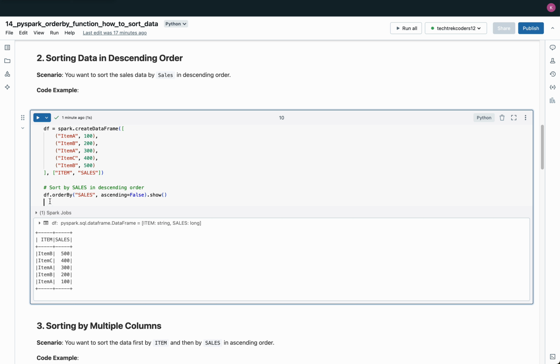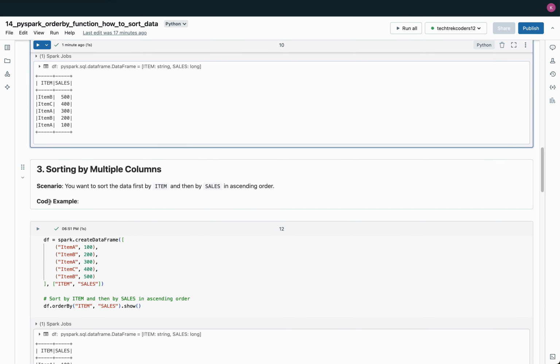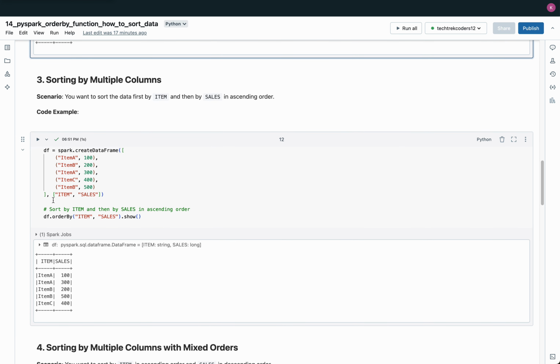Finally, we use the show function to display the results, allowing us to see the data frame where the items are sorted by sales from the highest to the lowest value. This type of output makes it much easier to interpret and draw conclusions regarding the top performing items in the dataset. 3. Sorting by multiple columns.